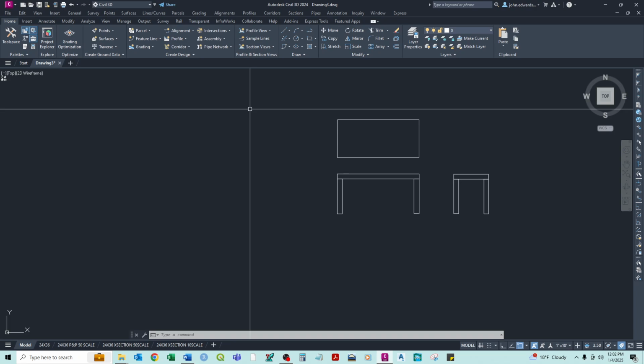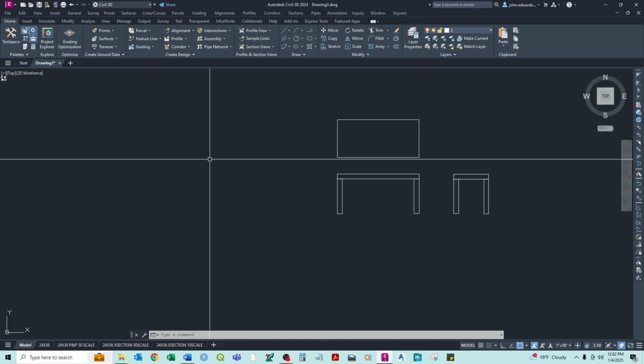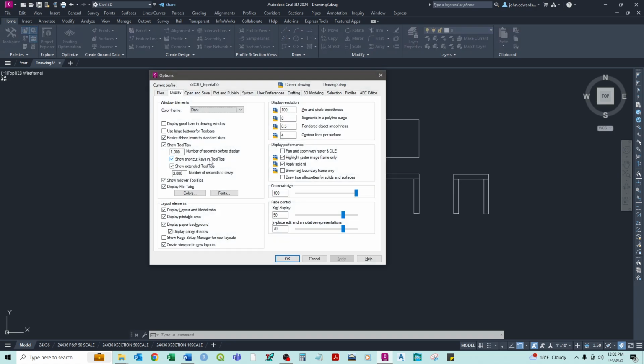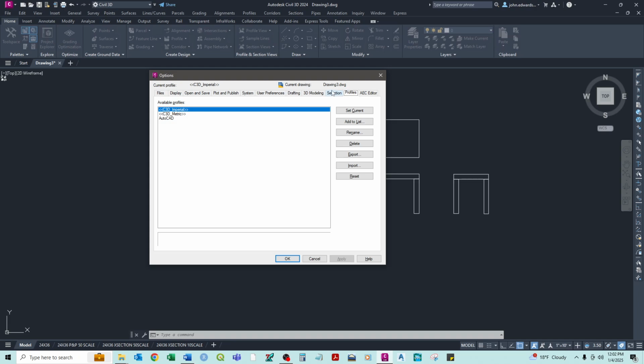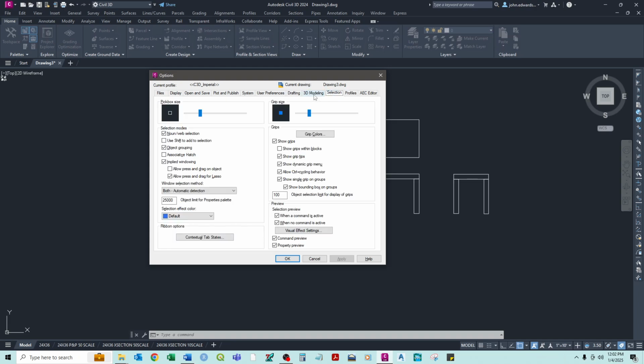I did want to provide one more option. I mentioned these crosshairs and how big they are. So there's one way: if you just type options here, now we have the main options for the program. And there's quite a lot in here that you'll never need to mess with. But we can change things.